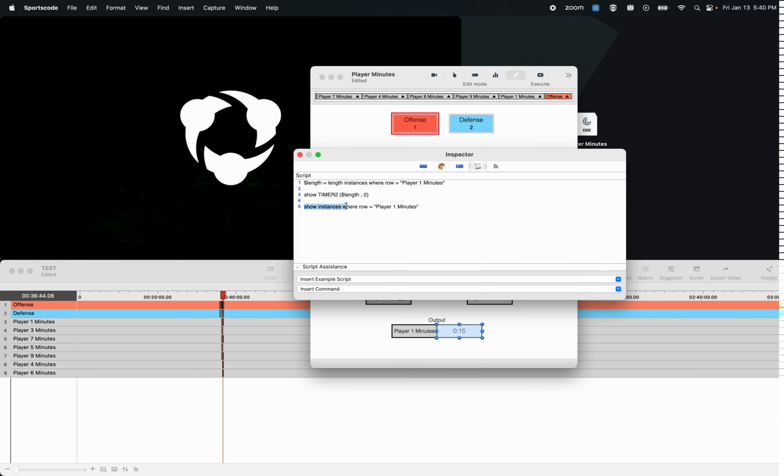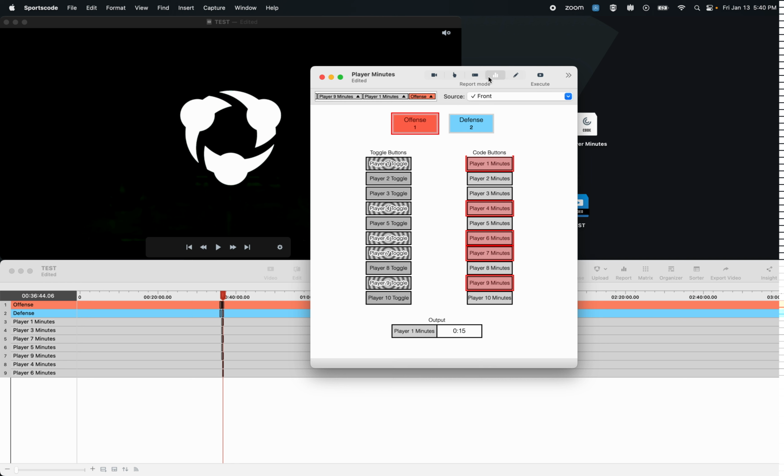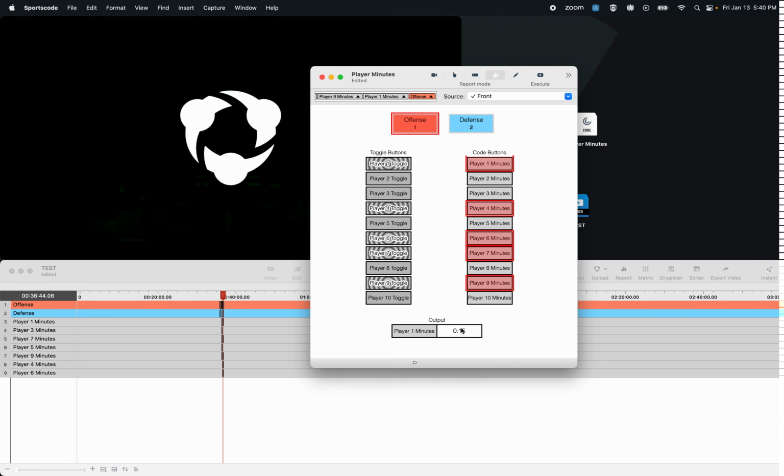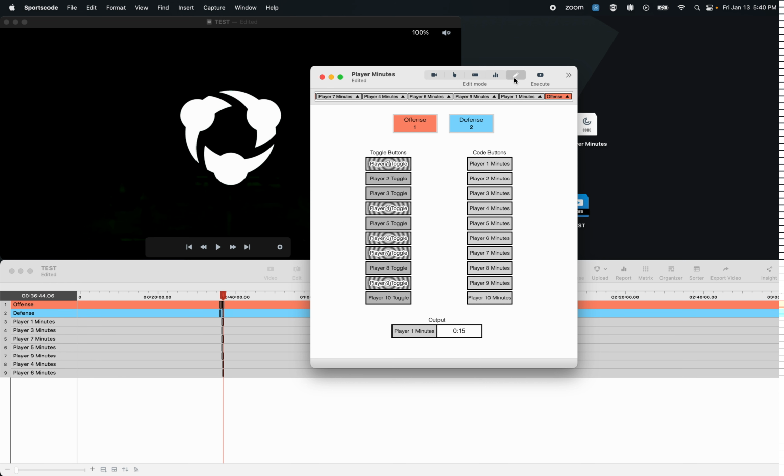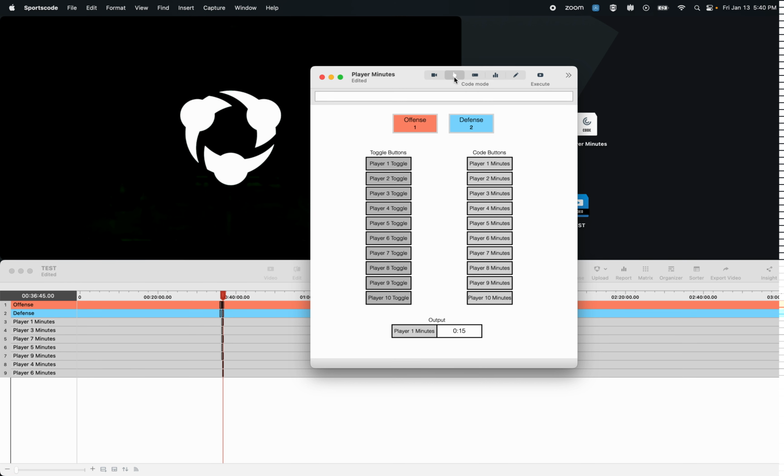We can then put show instances where row equals player 1 minutes. This is going to mean that if we have this button as a toggle button with the action as make movie, if we click this button, it will give us the video. So that's the first way we can code and script for player minutes.